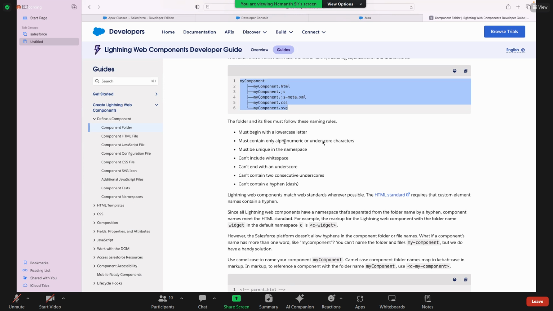But here we have one more new type of case style, that is kebab case. Like camel case, we have kebab case. If I have three words in camel case, how am I writing? The first letter of the first word is small, but from the second word onwards, every word's first letter is capital. That is camel case.